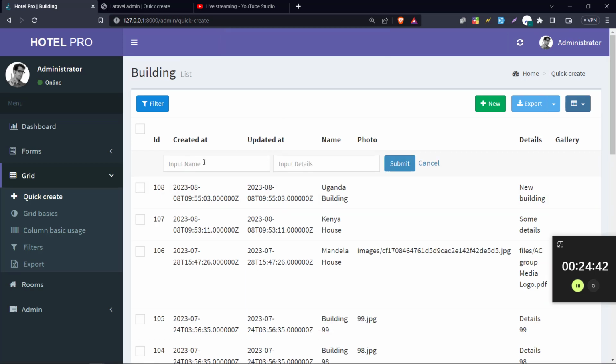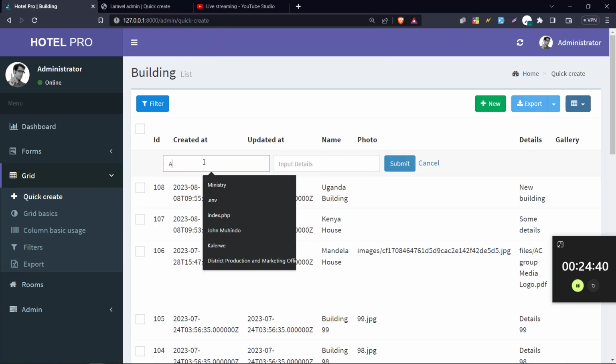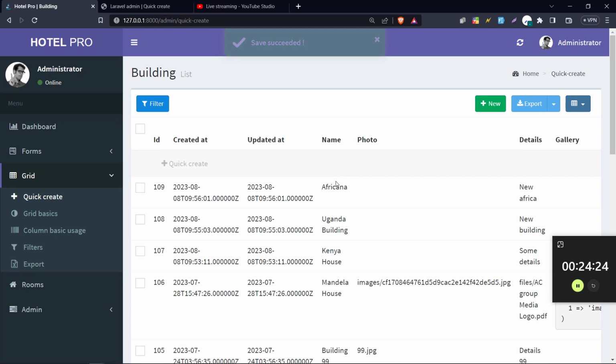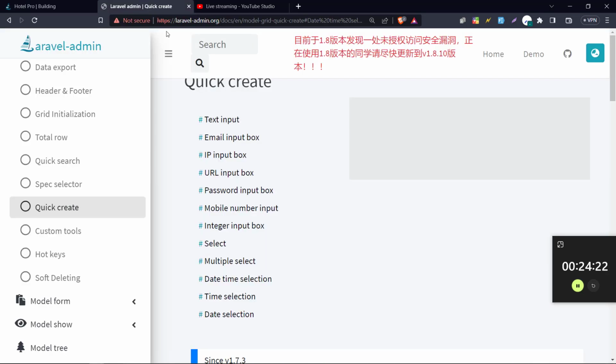I can go ahead and just simply put, for example, here Africa, and then when I submit, you'll see the last record will do what? Will come on top, okay, without refreshing the entire page. You see, yeah. So that's how you do that. So that is quick create for you. I hope you'll go ahead and try it out, so you can proceed to the next thing.